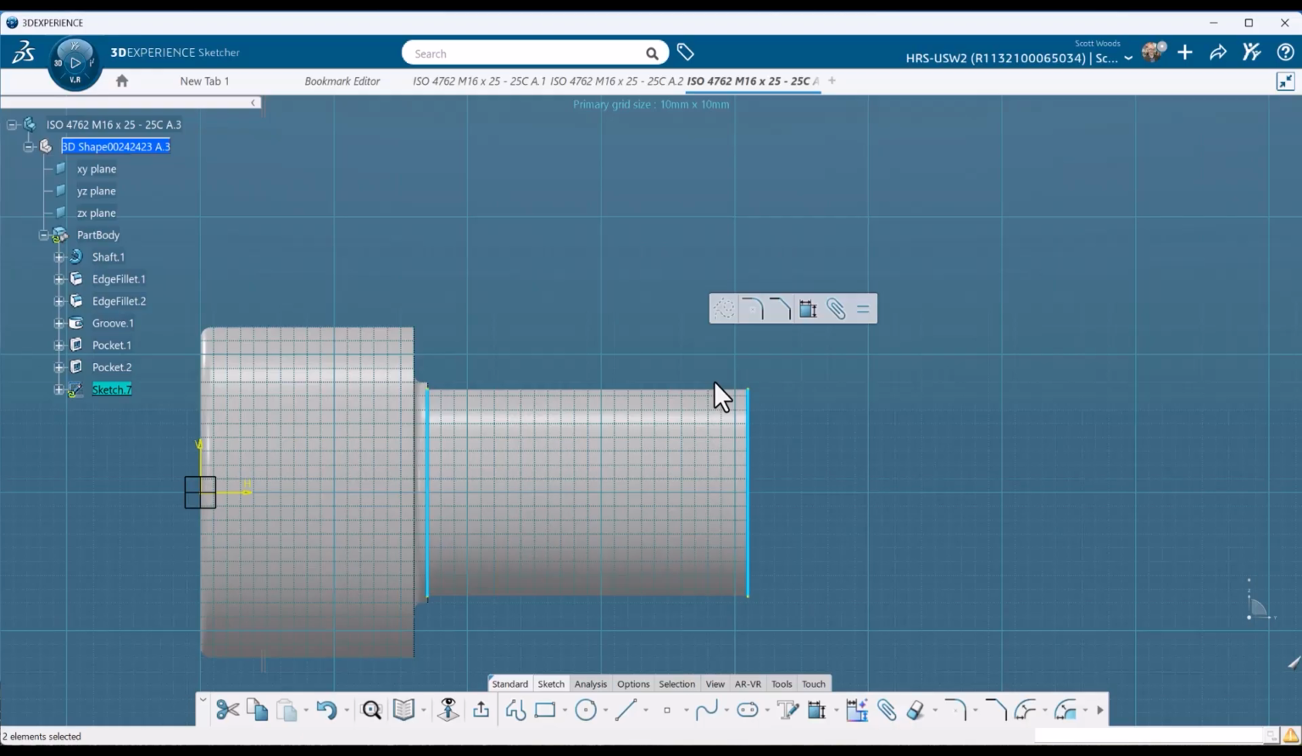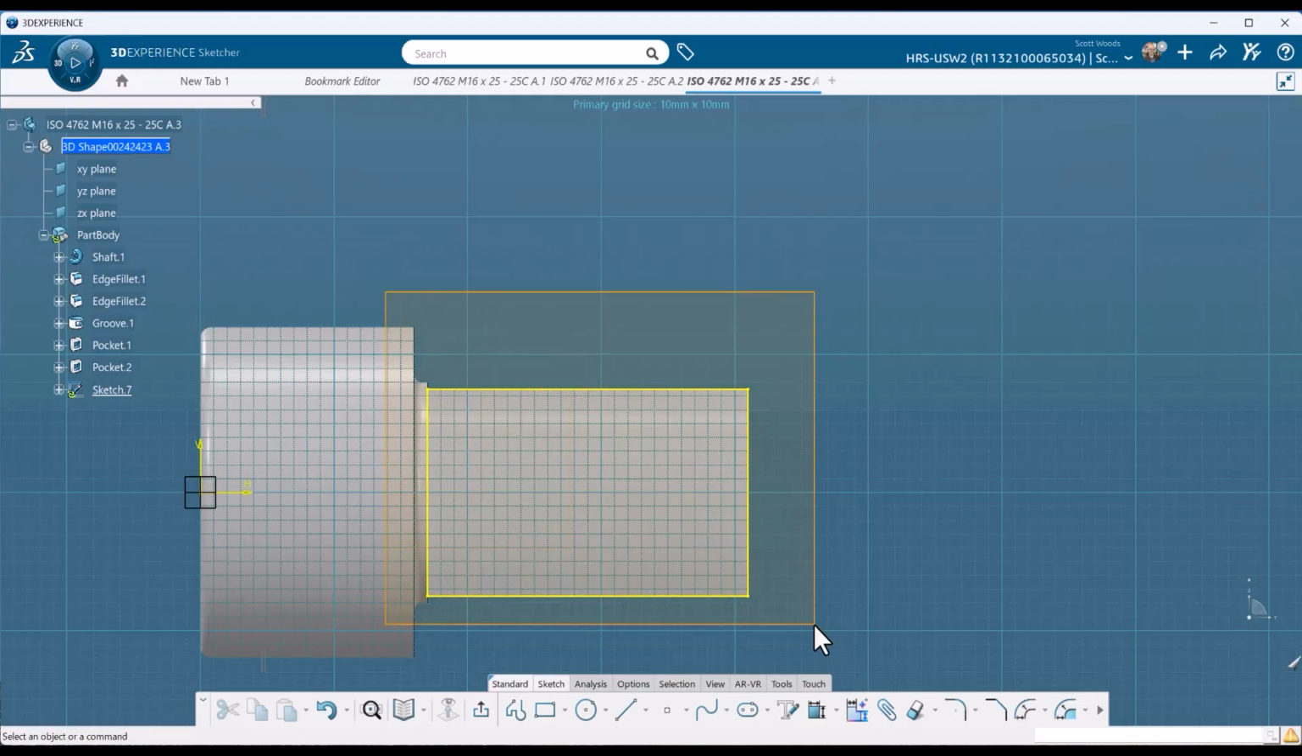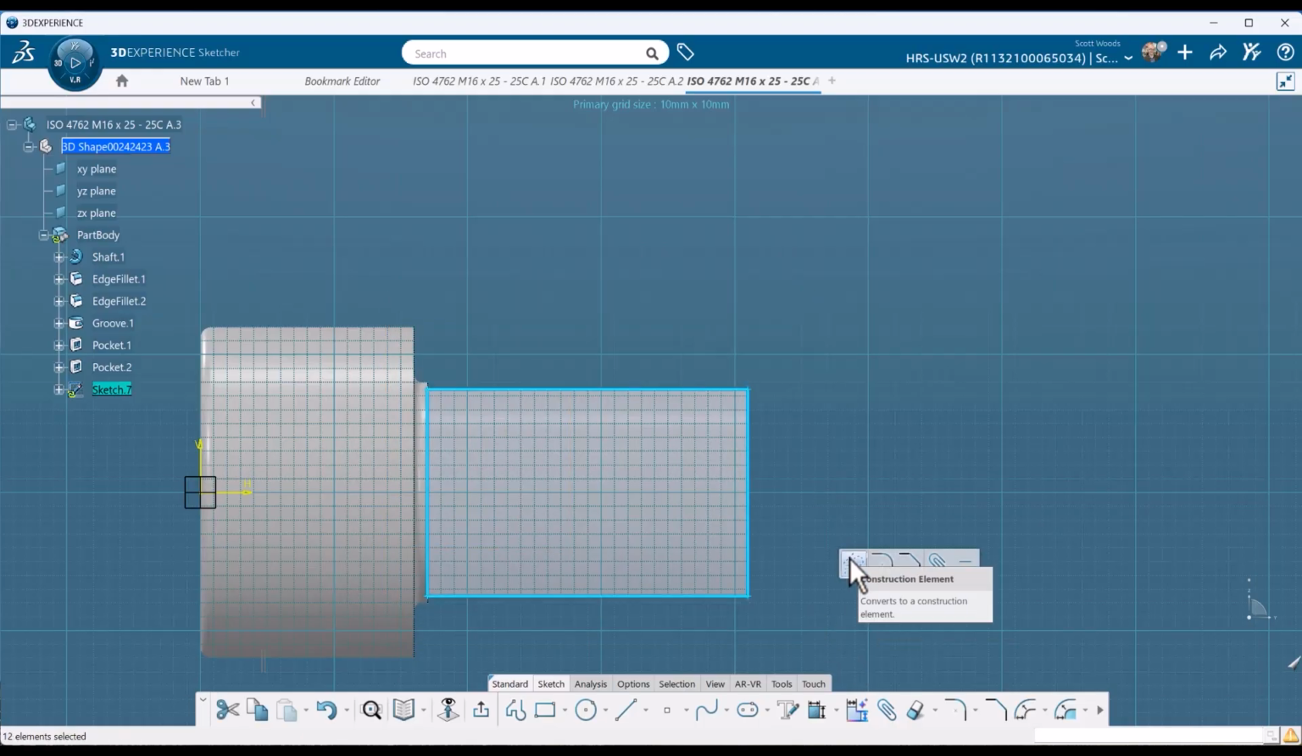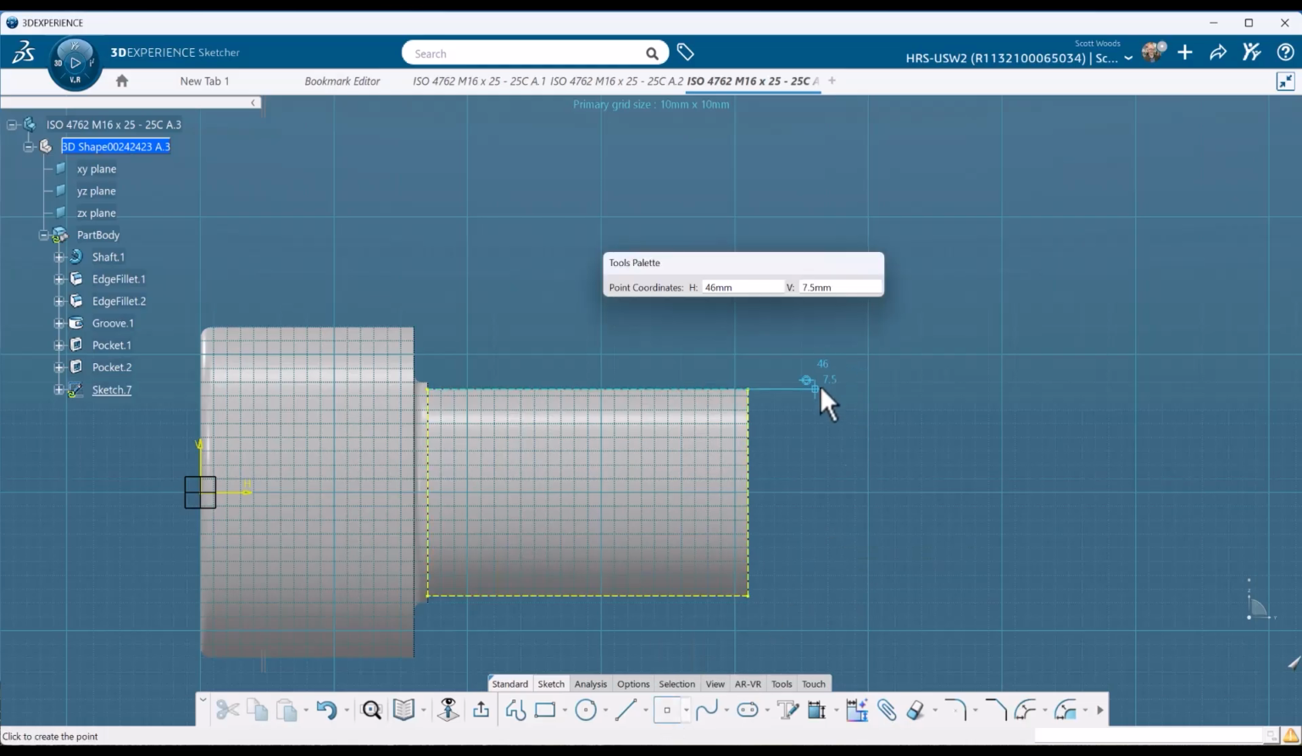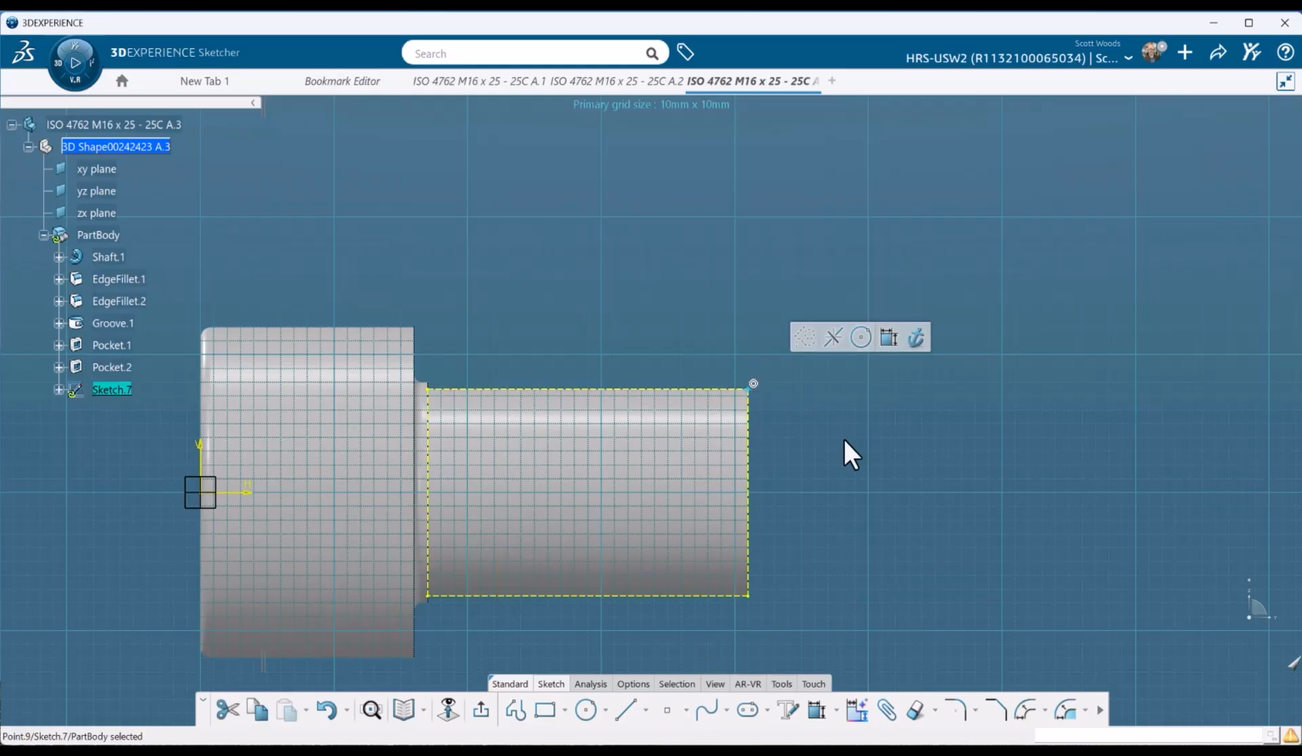Select the cylinder face and then select Intersect 3D Elements. This will create a full sketch perimeter of the cylinder. Once that's done, select all 4 lines and select Convert Construction Elements. This will create a parametric frame and is perfect to place the sketch point. Place the point at the intersection of the top and end lines, then exit the sketch app.